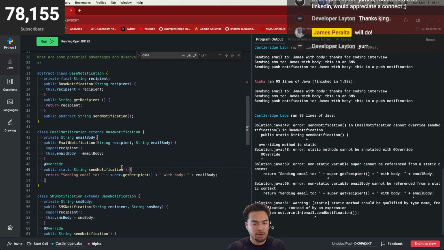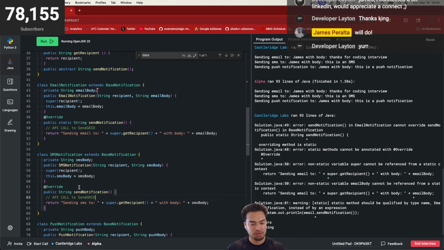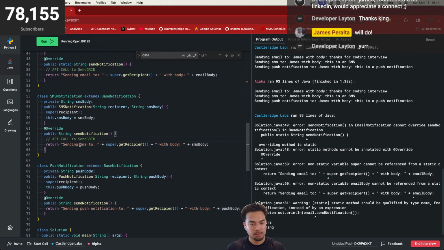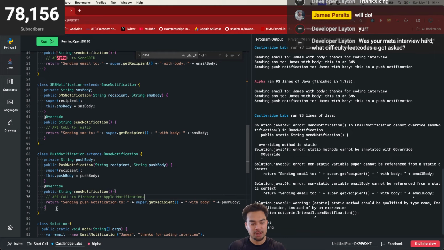Okay, we're gonna extend this a little bit. Pretend for emails we have an API call to SendGrid. This is another one. And then here we have an API call to Twilio. And then here we just use an API call to Firebase or Apple notifications. So all these are doing very different things.